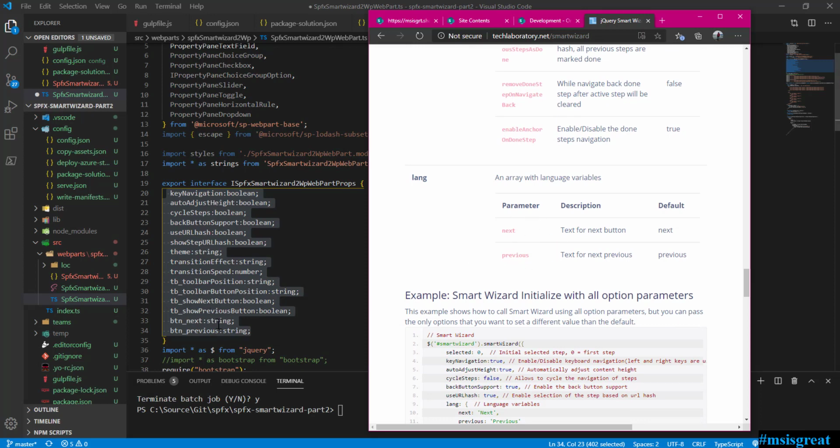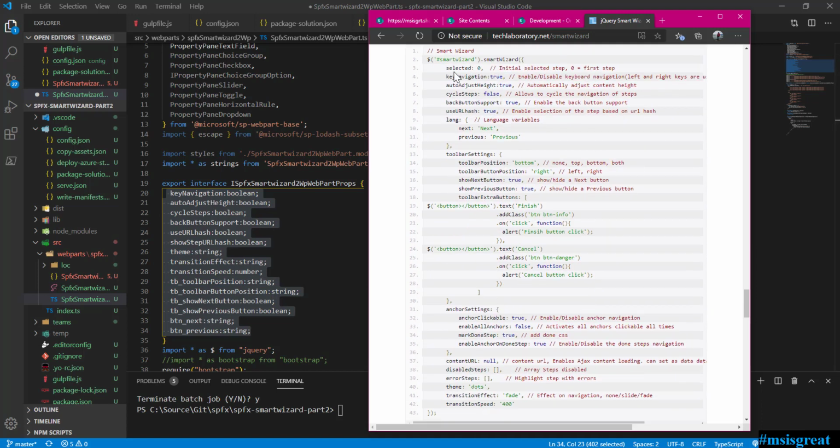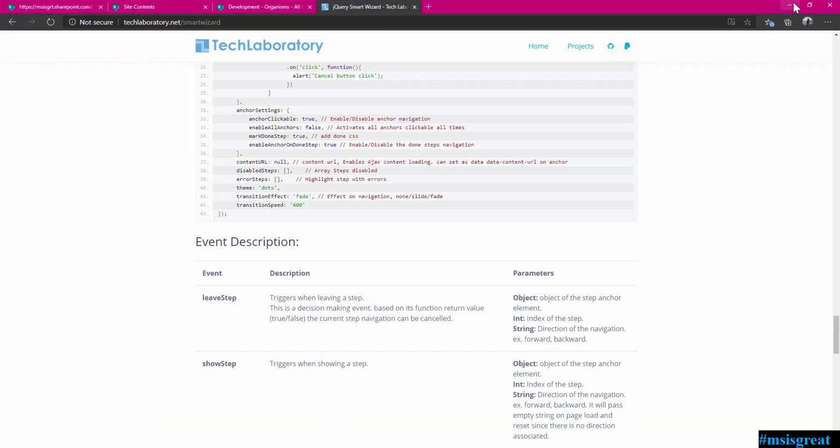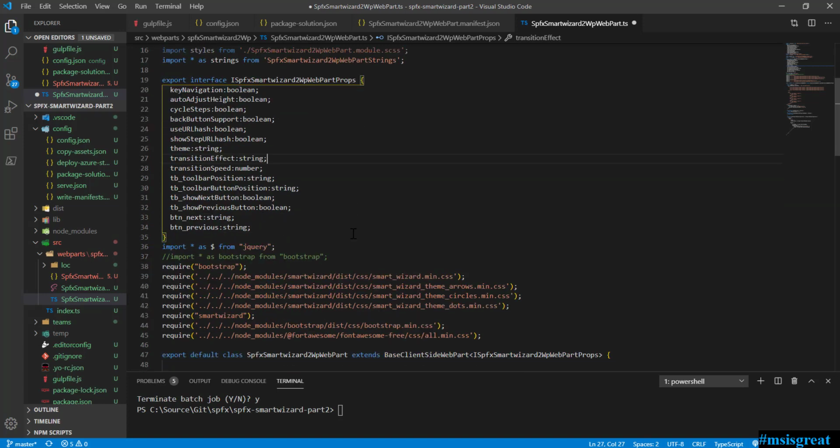You can specify the next and previous button string you want to have, and the toolbar options, whether you want to have it left, right, or those options. So eventually all these properties you have to pass in and then create that control. That's it. Let me go back to the control here, and these are the properties I'm going to add in.